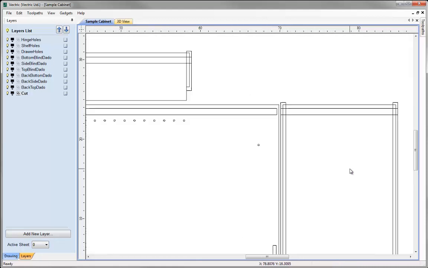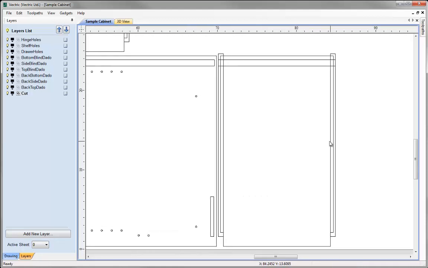If I zoom in here and then select one of the dados, you will notice that down the bottom right hand side of the software it actually gives us some details about this vector. So we can see that the width of the vector is 0.625 of an inch, and it's got a height of 23 inches, and it also gives us the actual layer that it's on as well, so bottom blind dado, which is this layer here.